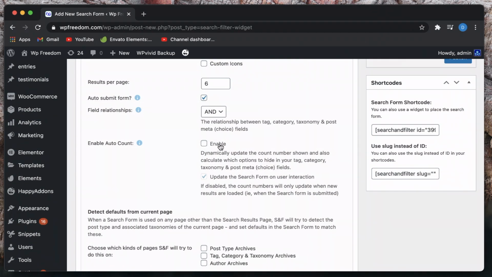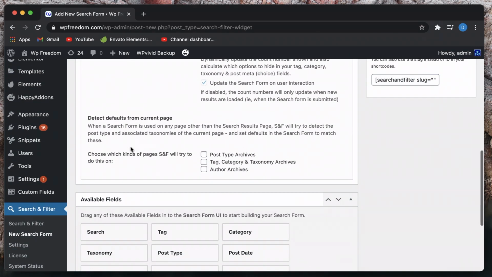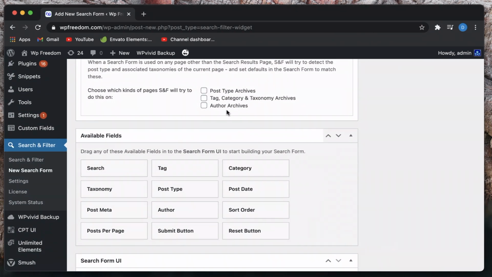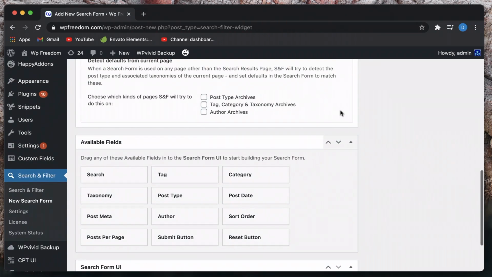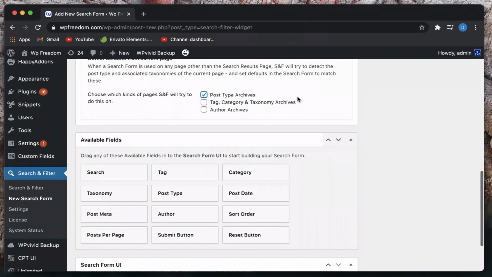You can also enable auto count, right? You can also choose which type of archives it should look for. If you don't check this, it will look out in posts. You can also look out in tag category taxonomy archives, or if you can simply search this in author archives, whatever you like. I'll just leave this unchecked, or you can simply choose post type archives.